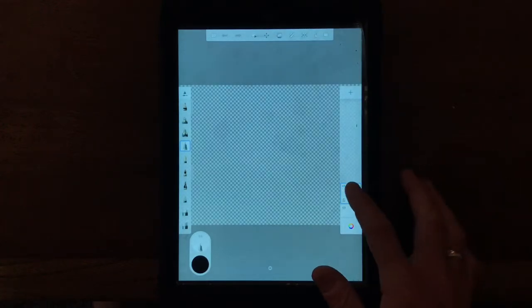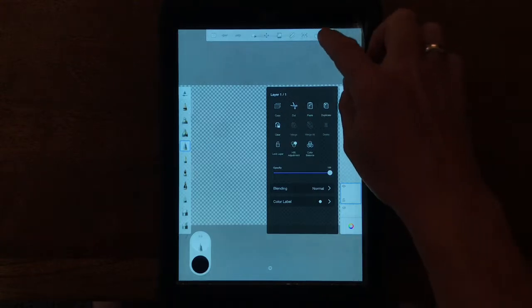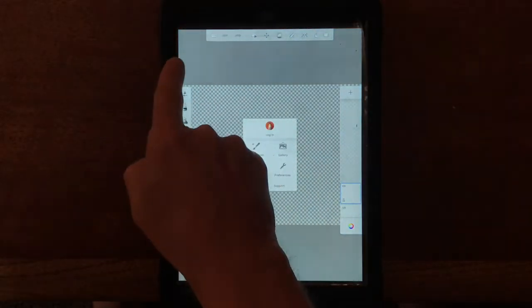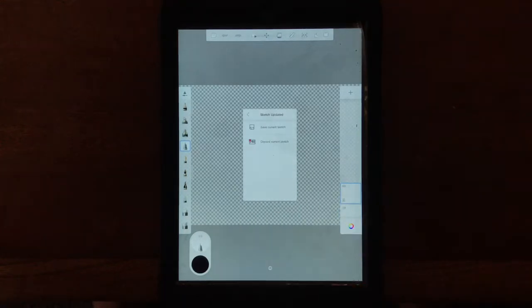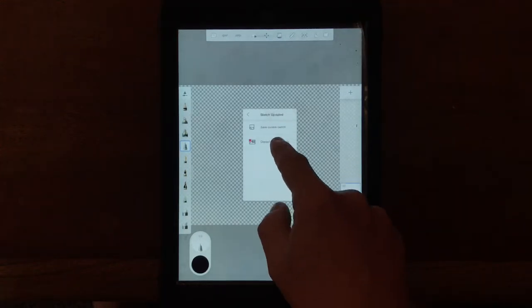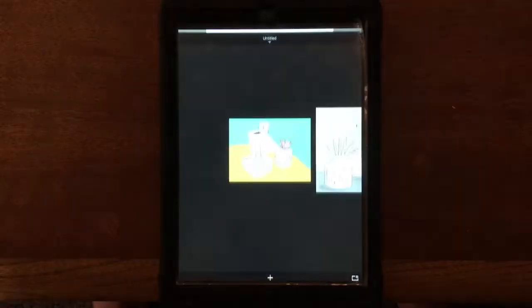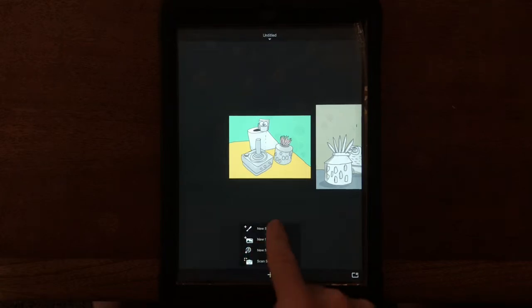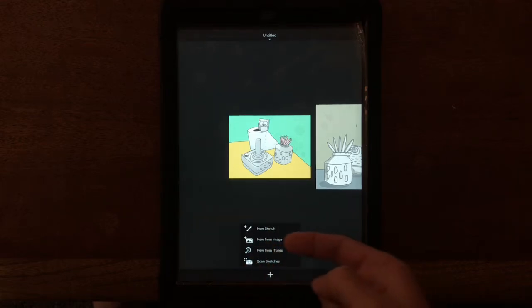So in order to do that, what I am going to do here is go up here to this button right there, and it says gallery. That's the one that I want. So I'm going to go ahead and hit gallery. It says save or discard. I didn't do anything, so I can discard it. Yep. And now I'm going to go down here to this plus sign at the bottom. I'm going to hit plus, and it says new sketch, new from image, new from iTunes. So I'm going to go new from image.